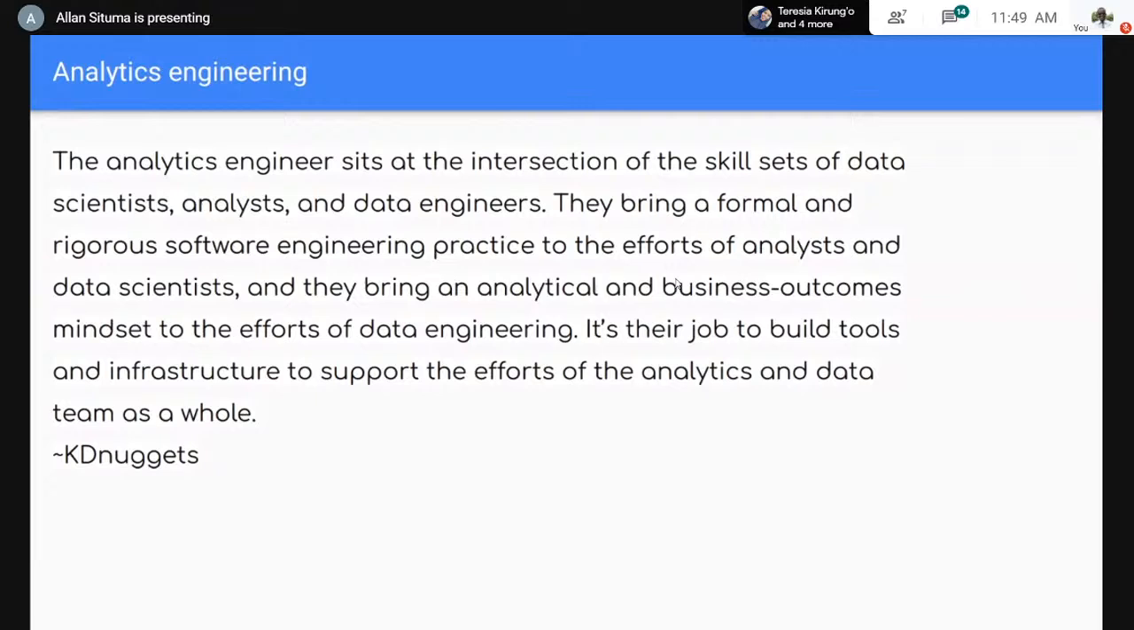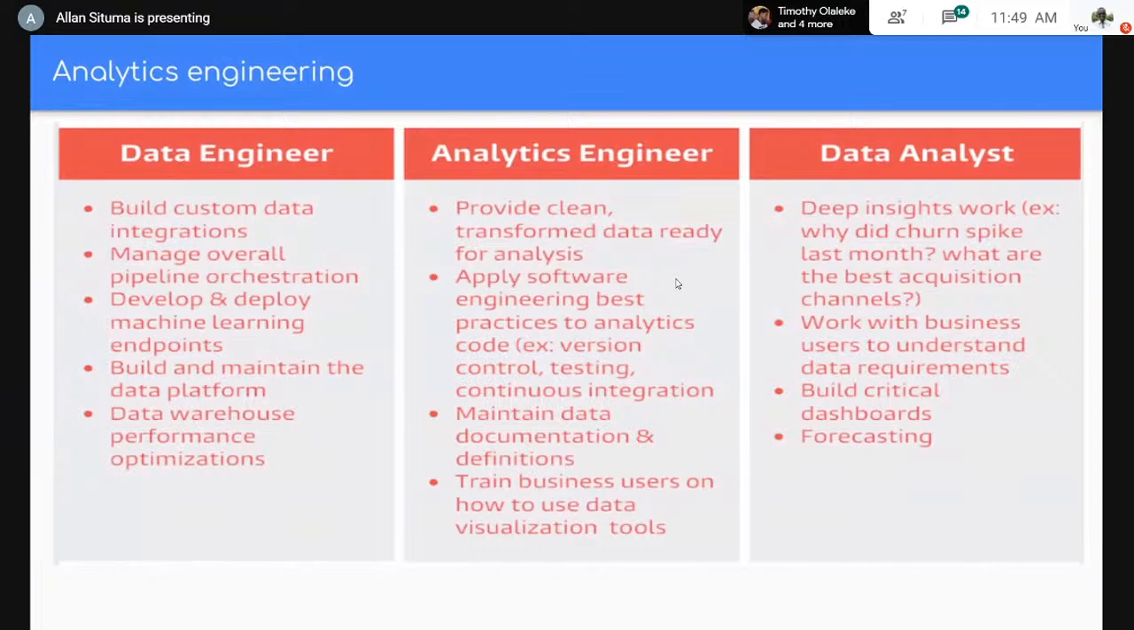So this is how it looks in a typical company setting. You'd see where a data engineer falls in, where an analytics engineer falls in, and a data analyst. As you can see by the 4 points outlined there, it's just applying software practices to manage, clean, and test, things like continuous integration, like Eddie has talked about, to the data process.